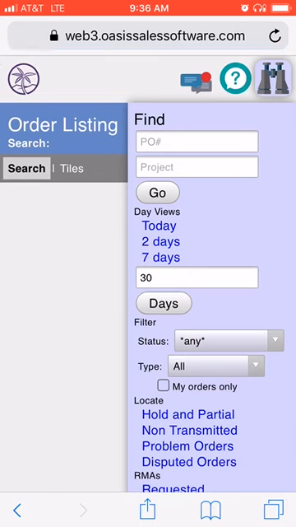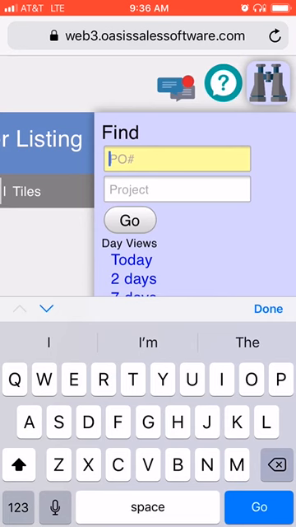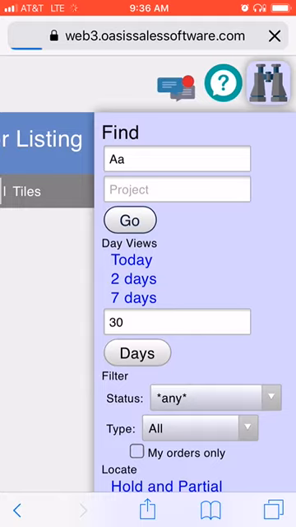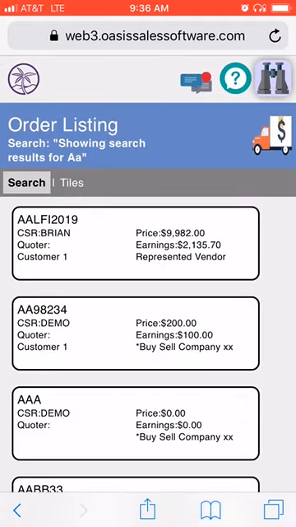And again, we have very much the same thing as what we have on the desktop version of Oasis. In this case, the search bar does exactly the same thing it does and has done for years. The only difference is, again, it's on a mobile phone. But for right now, all I really would like to do is touch it and look for an order that begins with AA and hit go. And what it will find is all the orders beginning with AA.